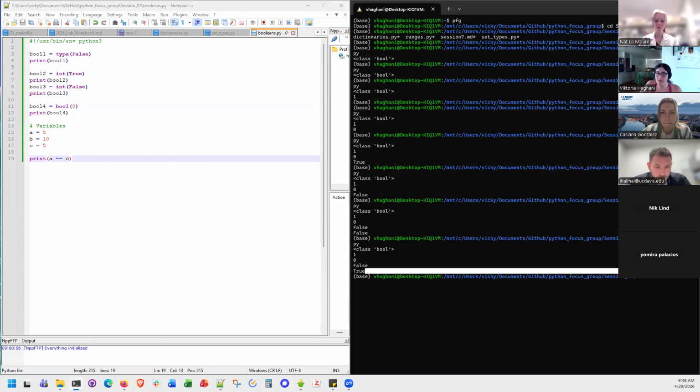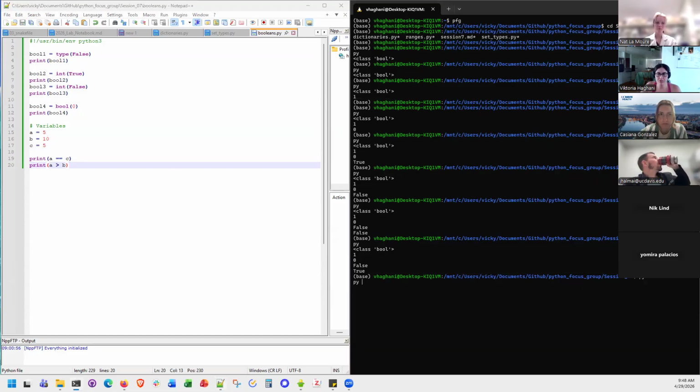You can also compare the magnitude of things as well. So these are comparison operators, and it's very similar to what we learned with math. So we can say print A greater than B. And if A is greater than B, it'll print true. If not, it prints false. So it prints false. So this is how we start to incorporate those mathematics into the data type of a Boolean, because we can evaluate these mathematic expressions as either being true or false.